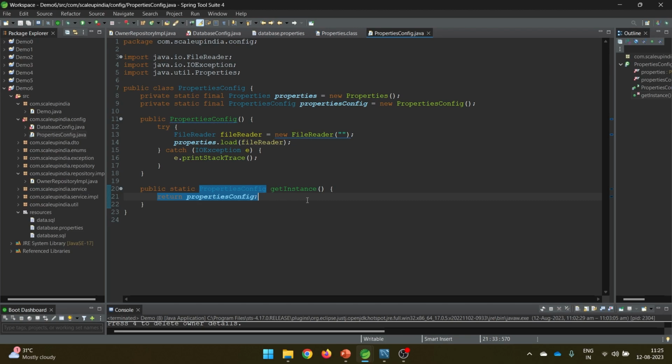So now I don't need to make it public again. I can just make it private so that it gets started once. And how will this be started, because I'm mentioning PropertiesConfig here? Initially, whenever I say getInstance, it will provide me this particular variable. Since this is static and final, it will be started only once. Whenever it is started, it is going to read from your file reader. So this is done here.